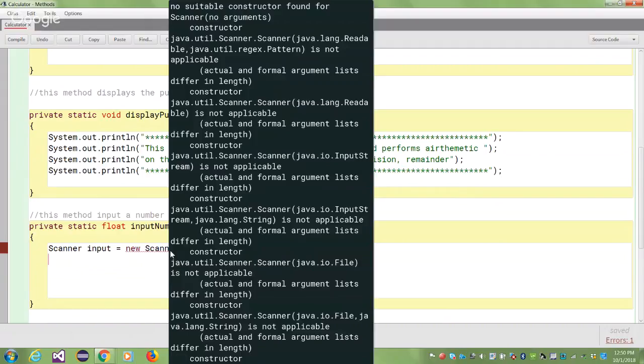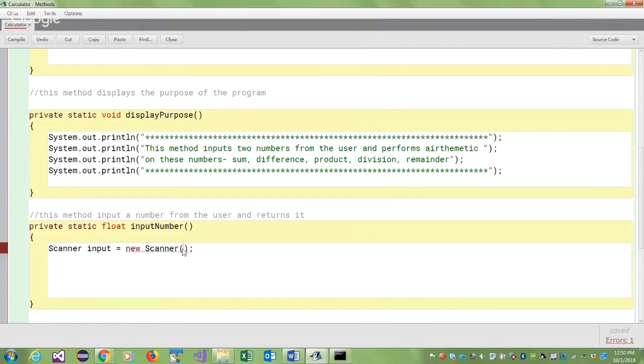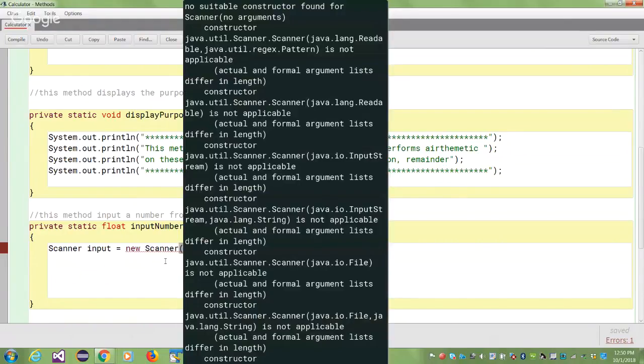So notice how it's saying no suitable constructor found for Scanner. I hope you remember what a constructor was. A constructor is that special method.